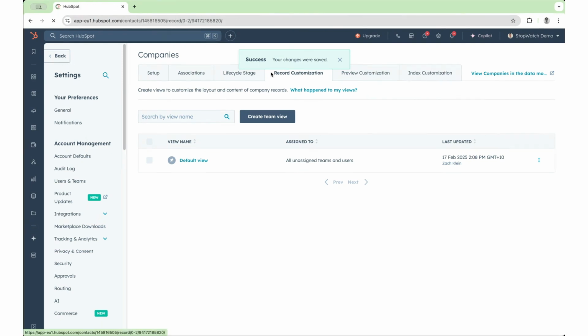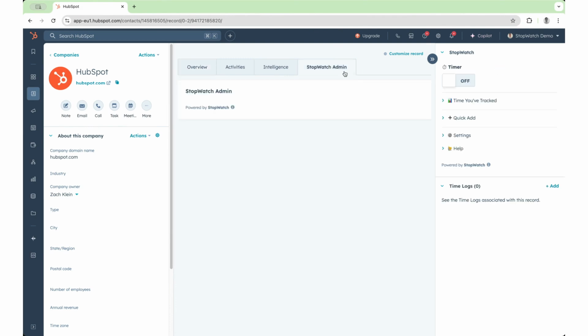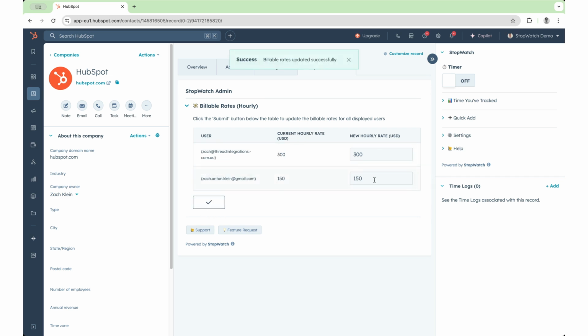And then we'll navigate back to that individual record view. Now we should see the StopWatch Admin tab visible. We'll go ahead and click into that. Now we can expand this section here, and this is where we'll want to set the hourly billable rate per HubSpot user. So for example, if I want to update the hourly rate to say $300 US dollars for this user and 150 for this one, we just input those new values here on the right hand side and then click submit. And those billable rates have now been updated.